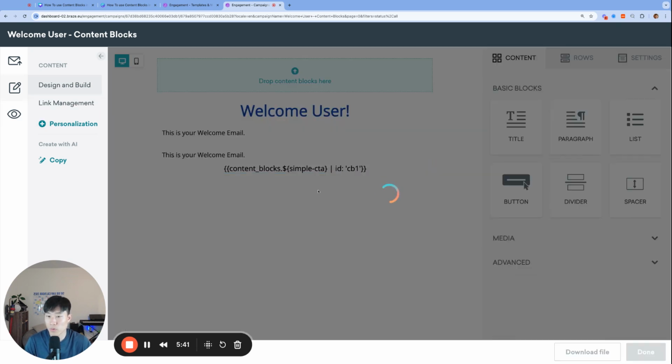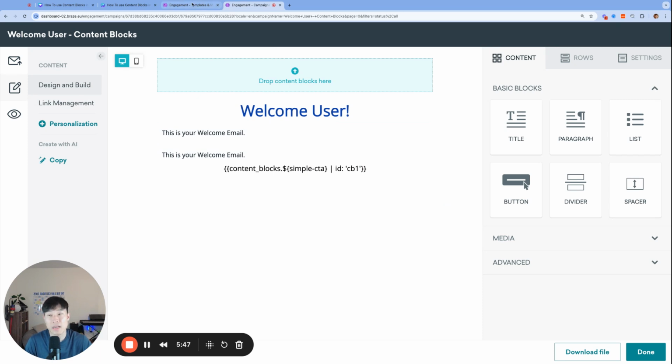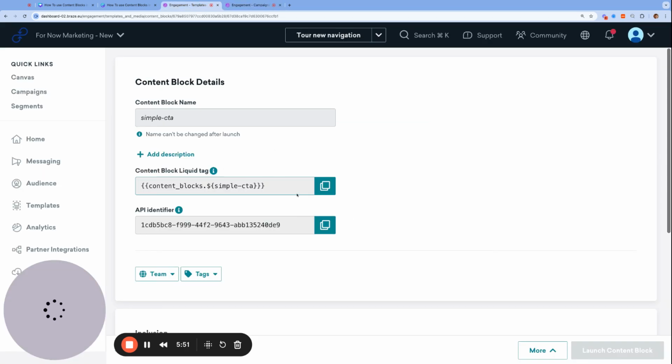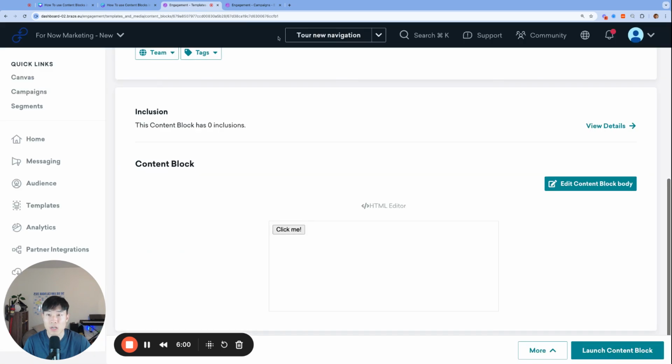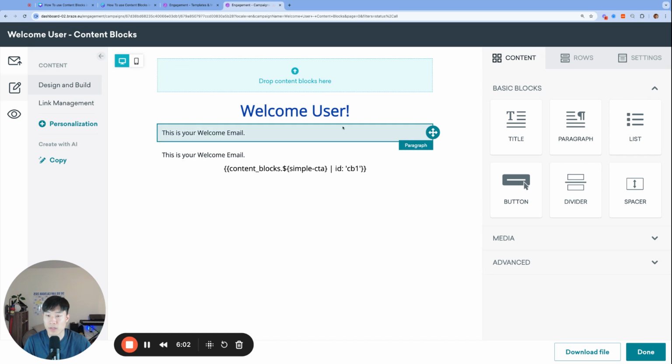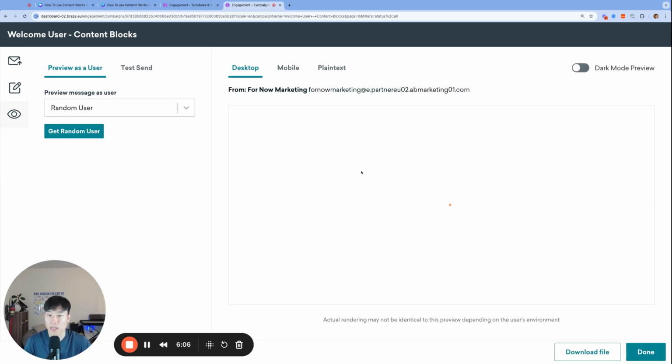And then when we preview it, you saw the content block ID get added. That's fine. And the nice thing is that content blocks, with their original purpose, if I update the CTA here to, let's say, click me, and I click done and launch it, the change gets implemented on this page right away, waterfall style. So it should get changed, and then you can see the click me is updated.